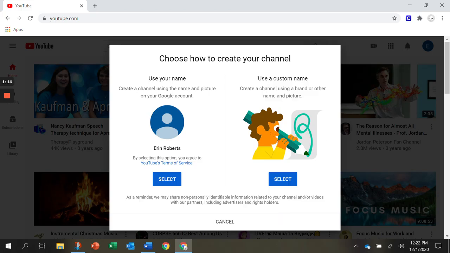You can create a custom name using a brand name or picture, meaning you can create a brand account if you want to. Or if you're just using it for the purposes of uploading some instructional videos to help your kids, for right now, I would just choose the one on the left. It keeps it very simple, it keeps your name attached to it, and keeps everything streamlined for right now. You can always choose to change the type of account later, but for right now, I would choose the one on the left.